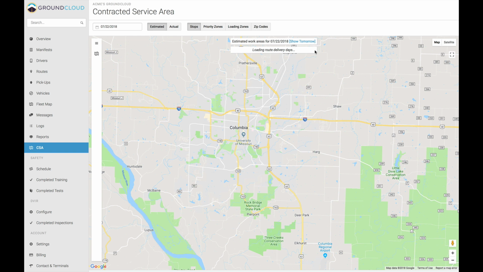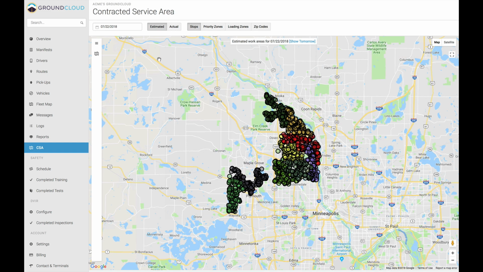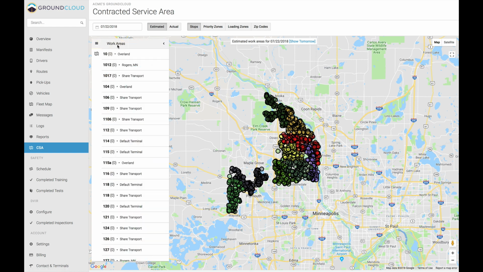Okay, and now that I've clicked that, it says it's loading route delivery day. So let's give that a second to load up. All right, so here are all of my routes for today. And I can actually see them. That's a good sign. So let's open up the slider over here.